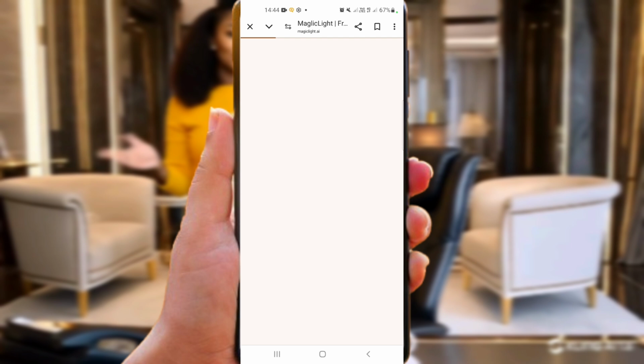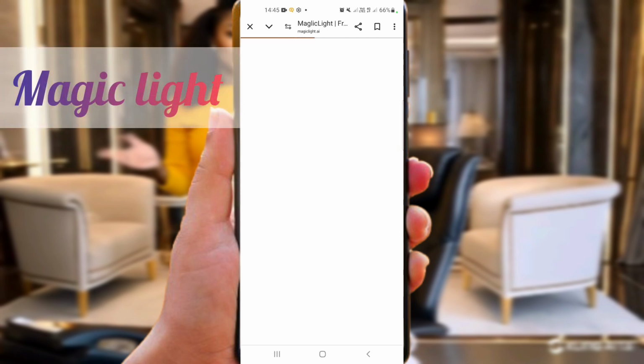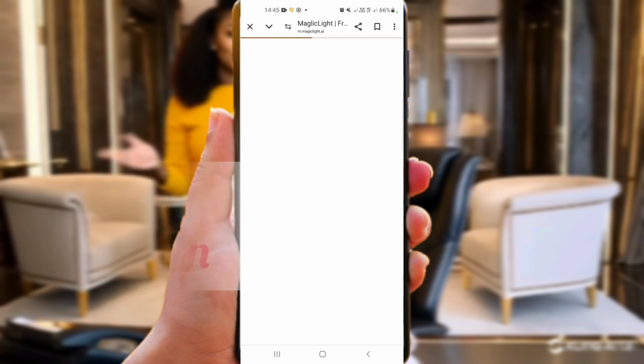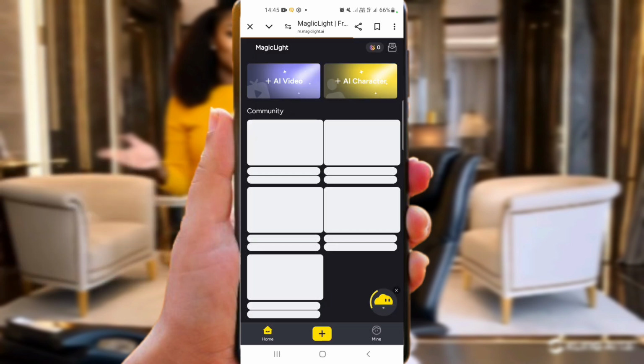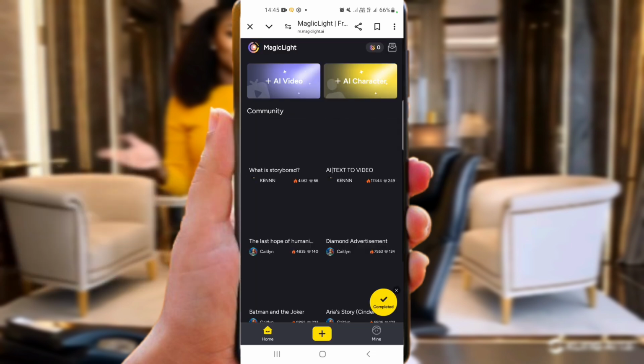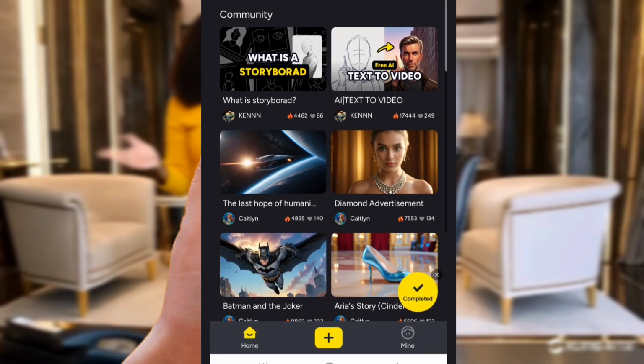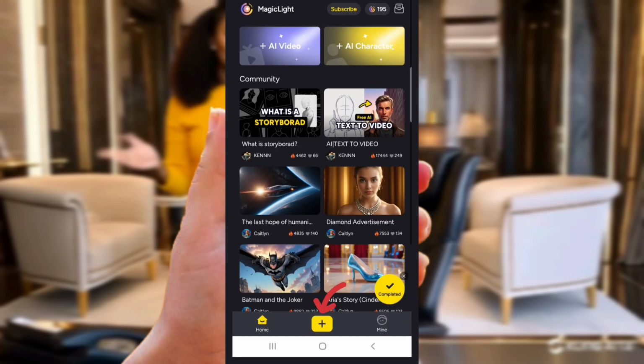Now let's head over to Magic Light. So in our browser, we'll type Magic Light and then tap on the first option that comes, sign up, and then it will bring us to this interface. So you can just tap on the AI video or the plus sign down here. Any of it will take you to where we want to be.